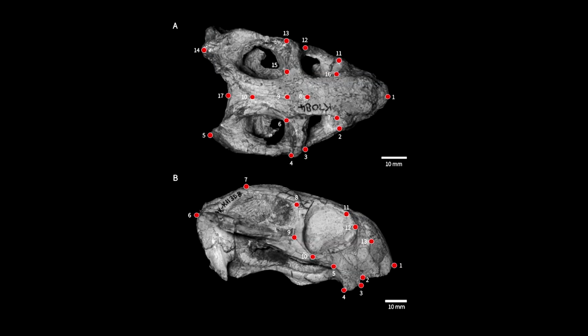But in simple terms, essentially what we do is we put a constellation of landmarks over the skull or whatever feature we're looking at, which you can see here is represented by all those little dots. That captures shape information about the object. And then we can submit that information to all kinds of statistical analysis to see how the shape is changing in different ways. Wonderful. And what did you find?